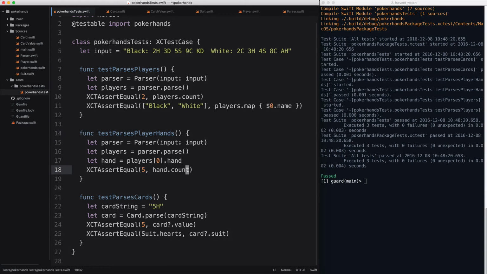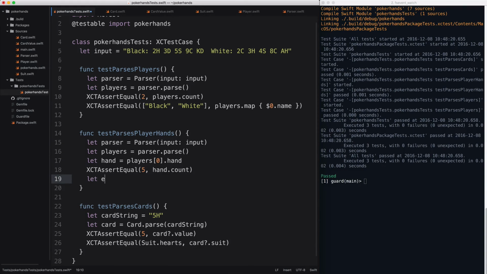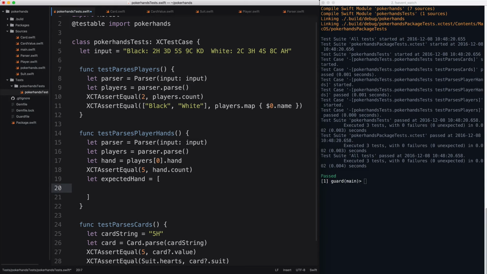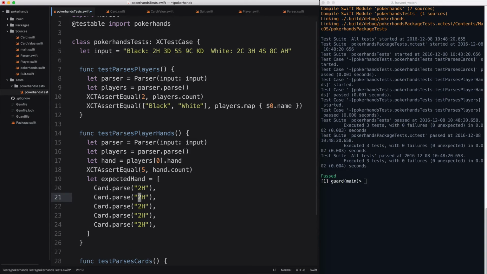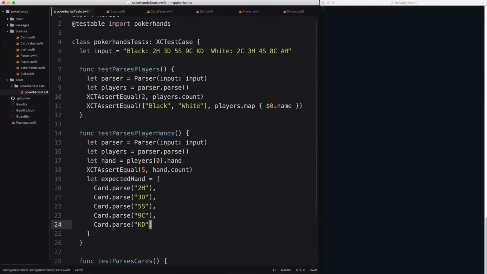Test parses player hands. Yeah, so what I would want to do here is expected hand is going to be an array of cards. And so I should be able to say... Well, do you want to do card.parse? Because we already have a test that verifies that? Yes. It's also just shorter, more succinct. Okay, so the expected hand: 3D, 5S, 9C, and KD. Cool. And then flat map out the nils.